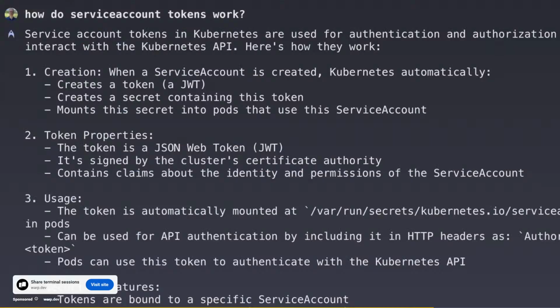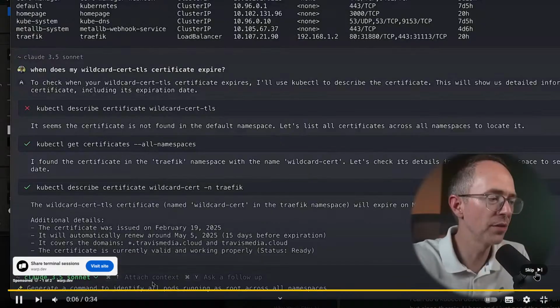So what do I use AI in the terminal for? JQ queries, manifests, explain concepts you don't understand or want to learn.